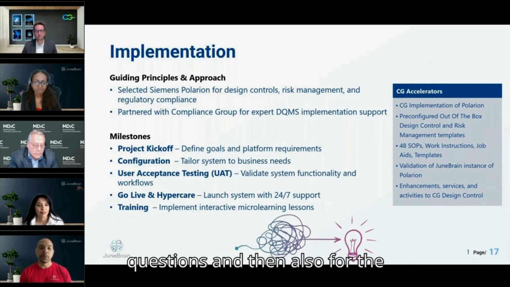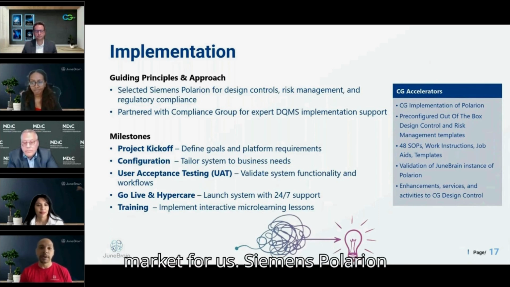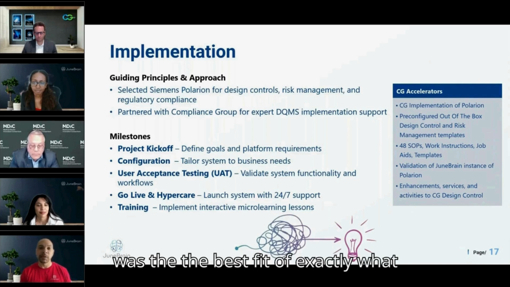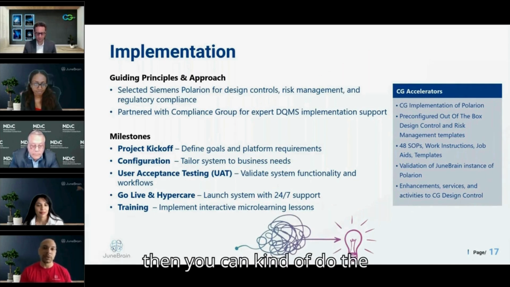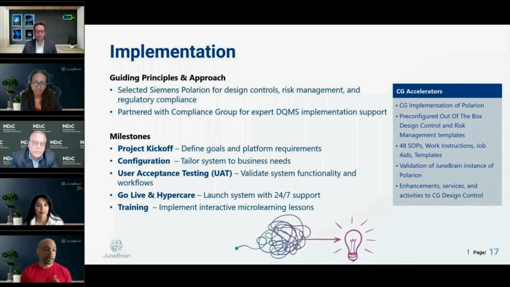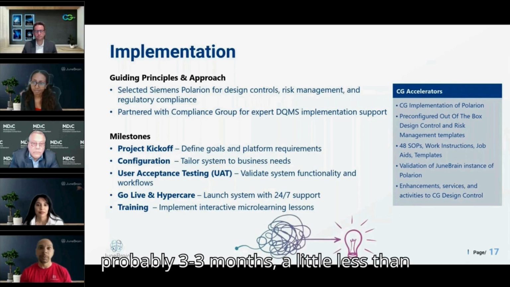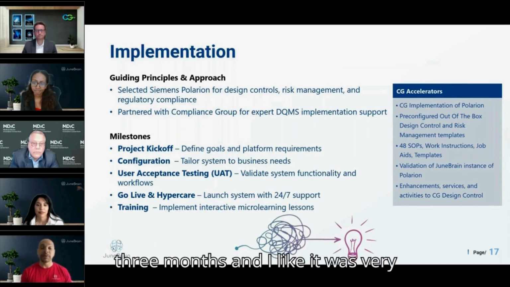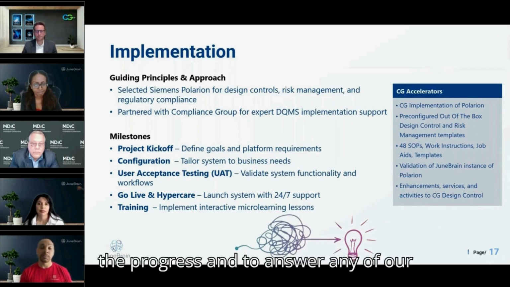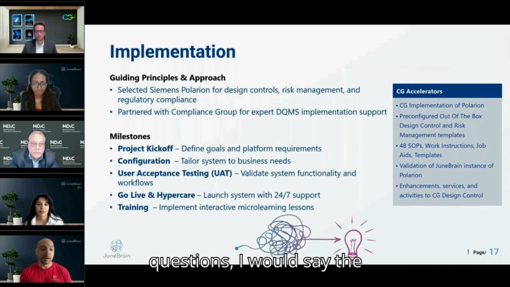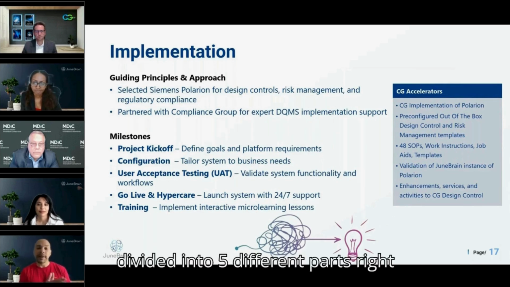And then also for the system itself, again, there's a lot on the market. For us, Siemens Polarion was the best fit for exactly what features we needed. So once you have the tool and your partner in place, you can do the implementation. We were really excited. It was a really quick implementation, probably three months, a little less than 3 months. It was very simple. We met with the team on a weekly basis to understand the progress and to answer any of our questions.